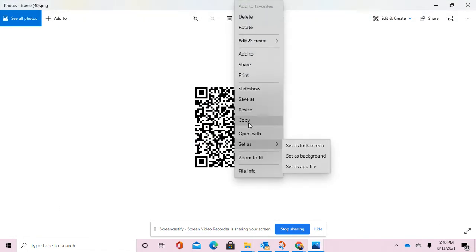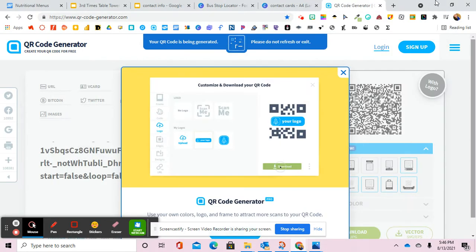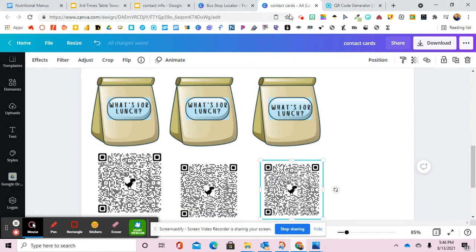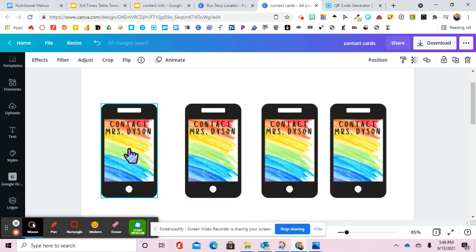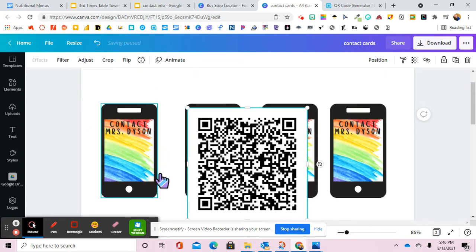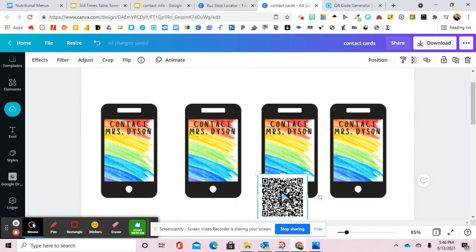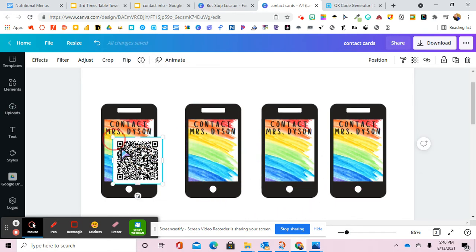Just going to copy this QR code that they gave me. And I'm going to paste that right here. I'm going to size it. And I can print these, laminate them, put a magnet on the back, and give them out at open house. That way, anytime somebody scans it, it'll take them straight to your contact information. They can click on the website or click on your email address if they need to. So that's another way that you can use the Google Slide.